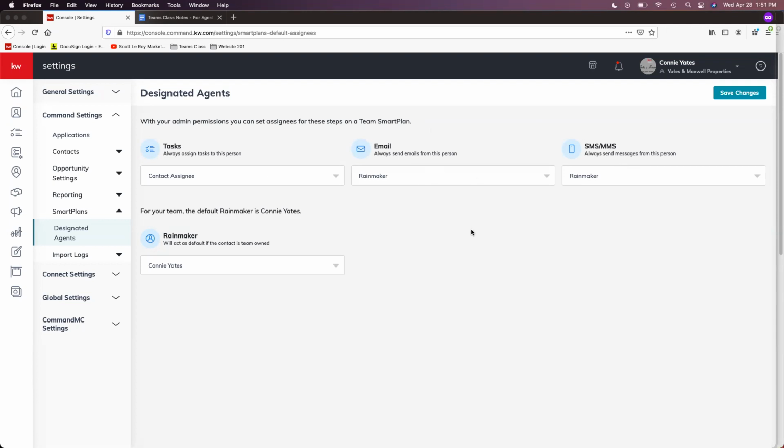This is what I had touched upon earlier in regards to command mail and Twilio. If you are setting this up to be contact assignee and SMS to be contact assignee, what that means is as your agents are setting up smart plans and using those team smart plans with the contacts they've moved over to that team database, it's going to allow them to send those smart plans as themselves, even though they're essentially going through the team platform.